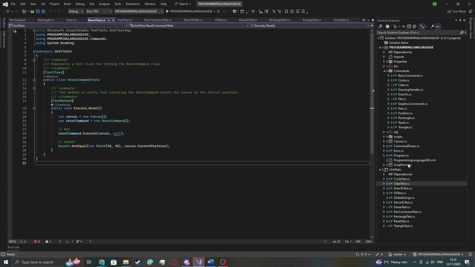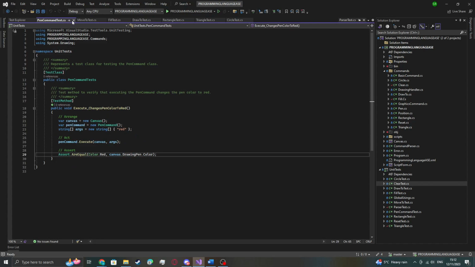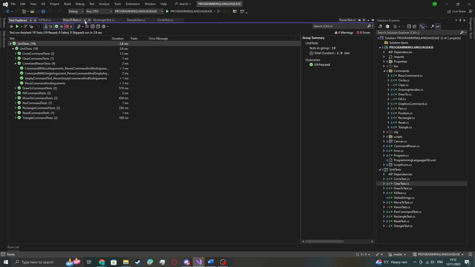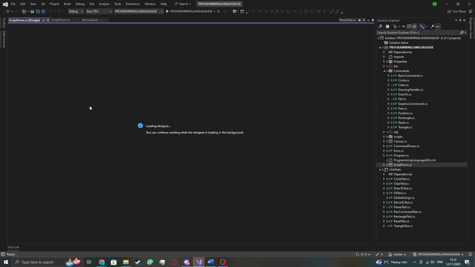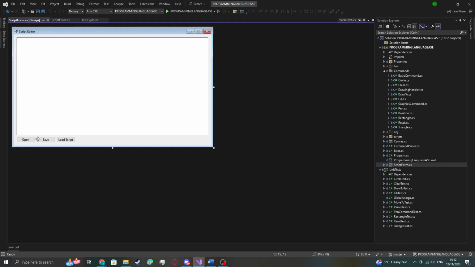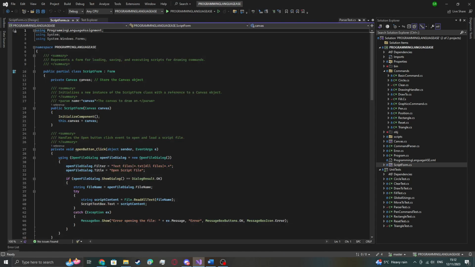The final bit I'm going to go over is, I'm just going to close through these. Let's just clear up my workspace a little bit, make it a bit easier. So I'm going to view the code for script forms here, and I'll open up the design as well. Here I've created 3 buttons: open, save, and load. I've done the actual acting on this within the CS file itself.